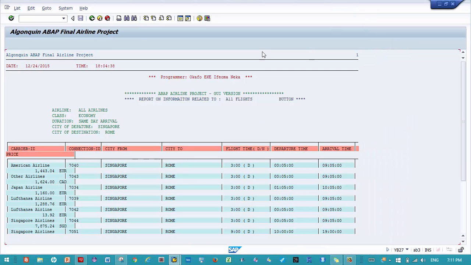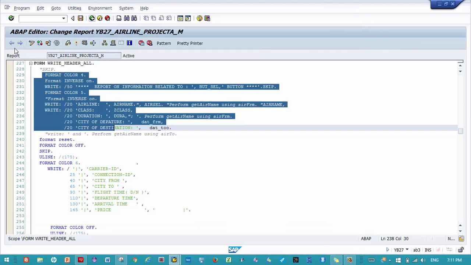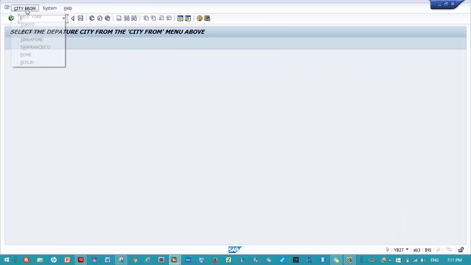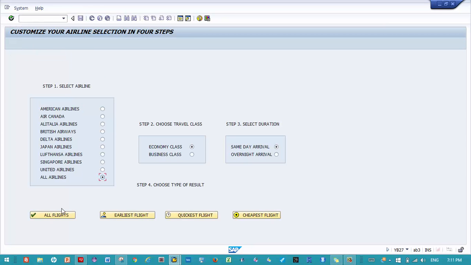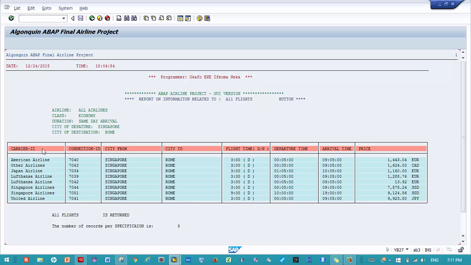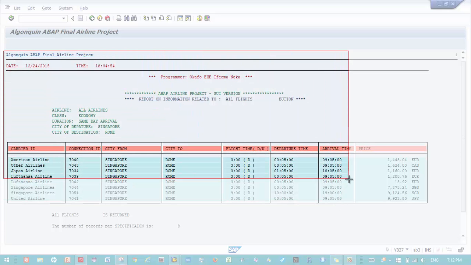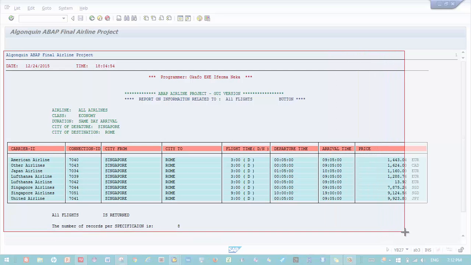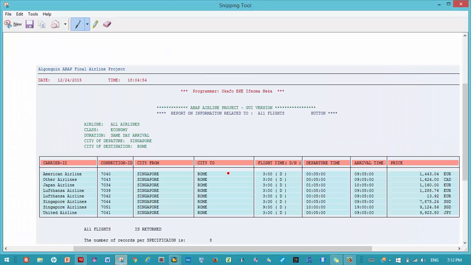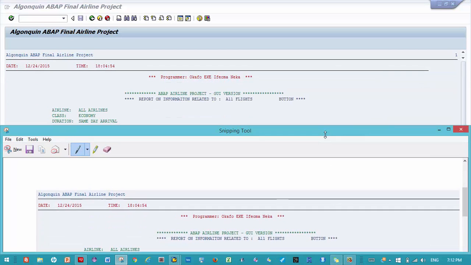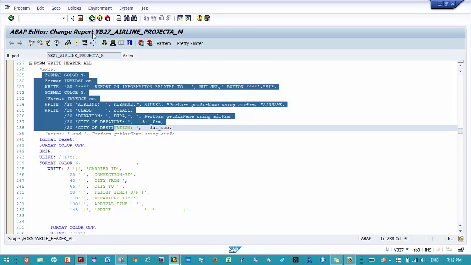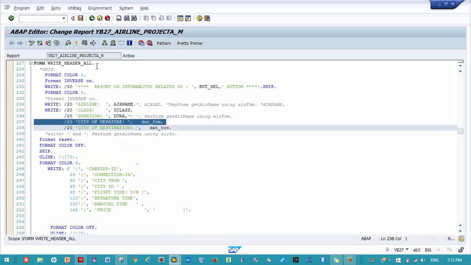Oops, it doesn't look so pretty because we didn't run it on a full screen. So let's do it again. Singapore to Rome and all flights. Okay, so we will do a screen capture again so we can explain what we have. Do we need to capture all that? Okay, and so having captured that screen, we'll go ahead and explain our report.